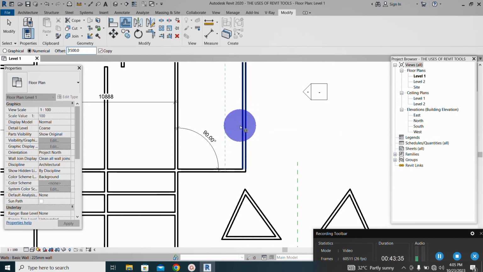I can place it to this side. It means I'm offsetting to the left hand side. If I place it to this edge, it means I'm offsetting to the right hand side. If I click, you can see I can continue offsetting.